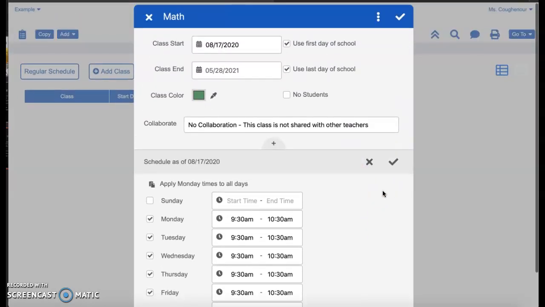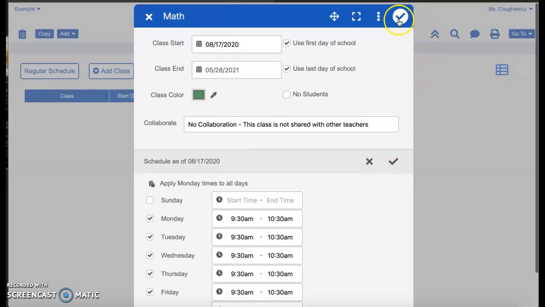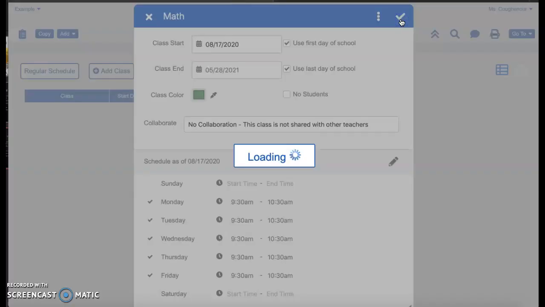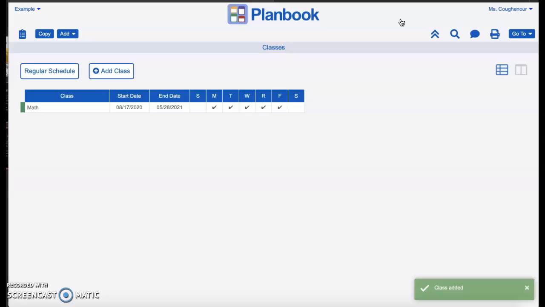Then when you are comfortable with that, you just go up to the top and you click your blue check mark, and it has your class. And then you would go in and do this for all of your classes.